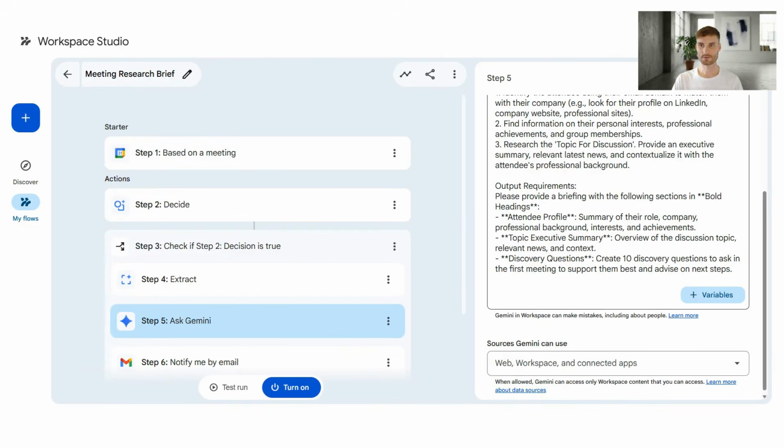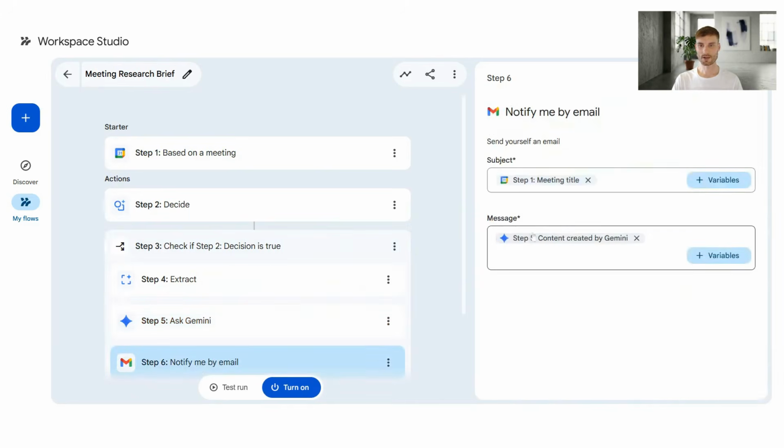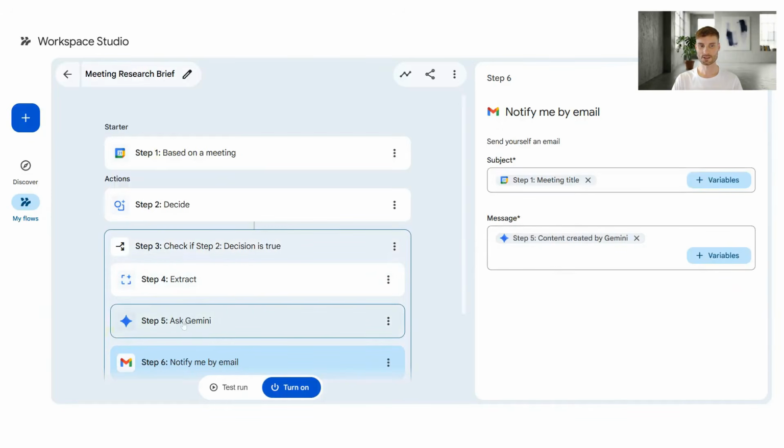So then once we give them the brief to Gemini, we then want it to notify me by email. So by email, it will send me the subject, which is the meeting title from step one, plus all of the content that we've created in this Ask Gemini step here. And what I do next is go through a very rigorous testing process to make sure that I've covered off all bases, and I iteratively improve the concept to make sure it gives me exactly what I want and it doesn't do anything unexpected.